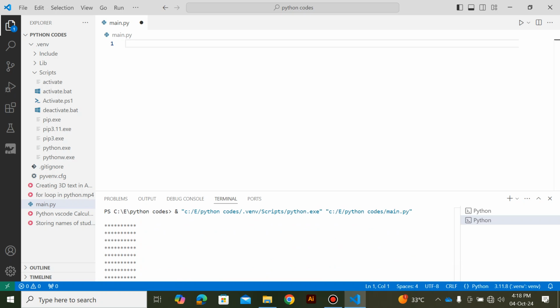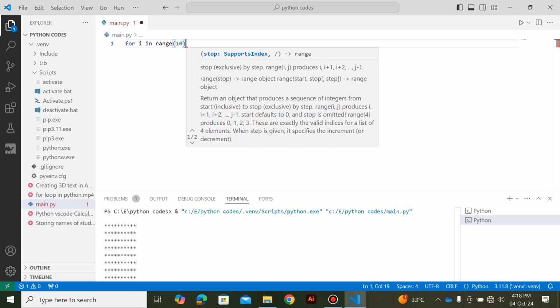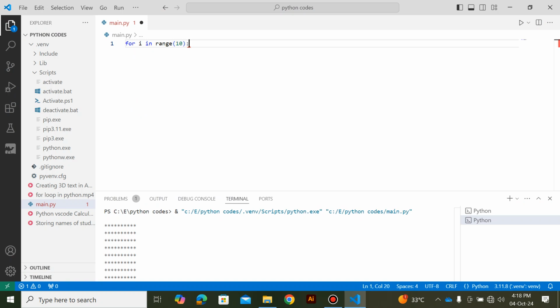This will be automatic creation of rectangles, not calling the print command again and again, but automatic. First of all, we define a for loop: for I in range 10, colon. So I will go from 0 to 9.